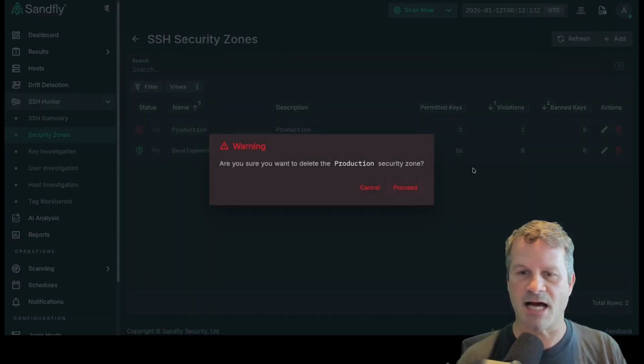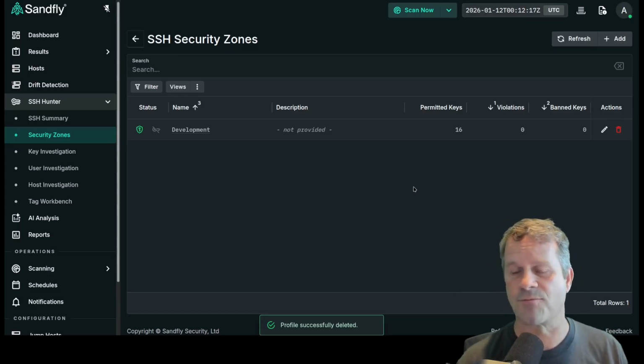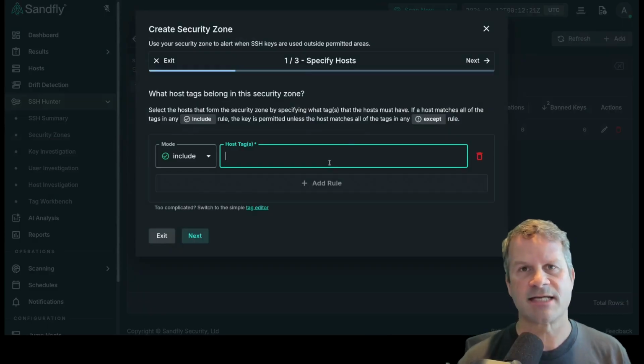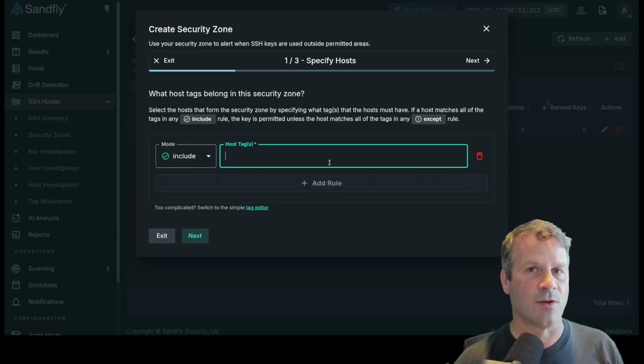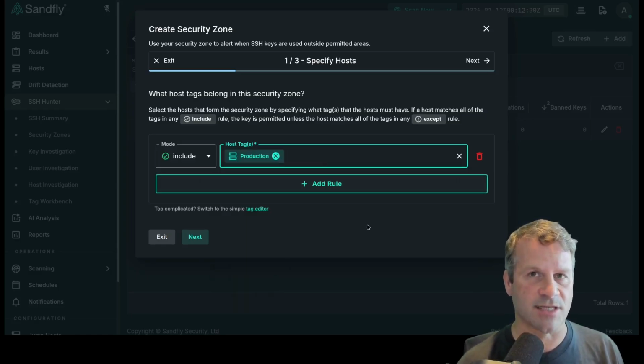For test purposes, I'm going to delete this one called production, and we're going to set it up again so you can see how fast the whole process is. So first of all, I'm going to hit add. And the first thing it's going to ask us is basically what computer tags belong in this zone. And what we're going to say here is, look, any system that's tagged as production, we want to include in this zone.